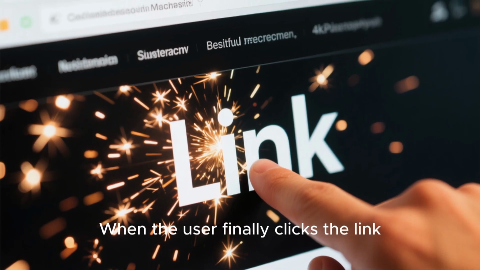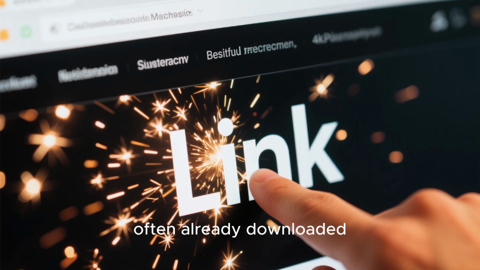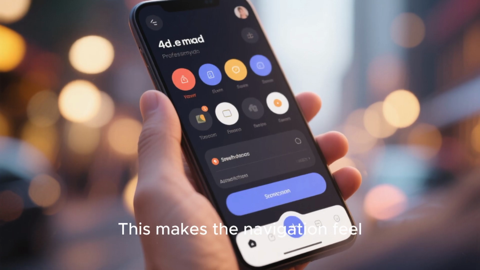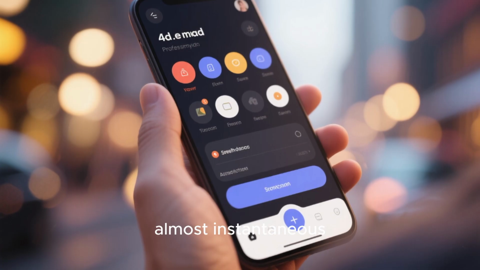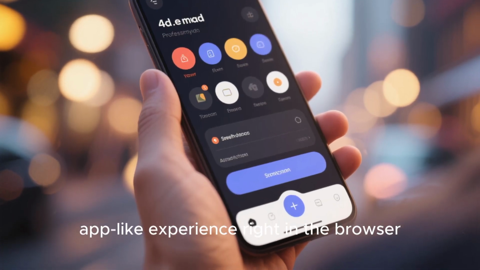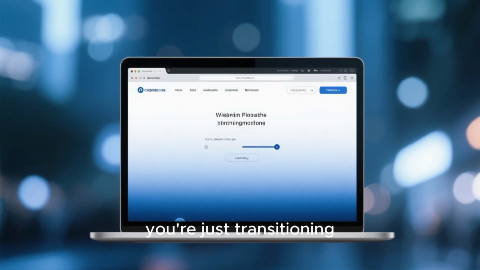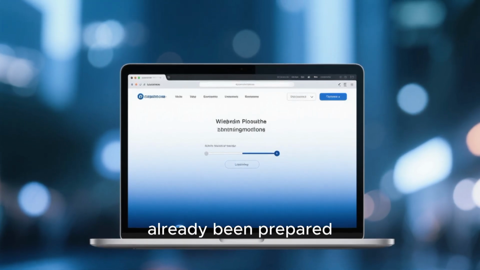When the user finally clicks the link, the JavaScript for the next page is often already downloaded and ready to go. This makes the navigation feel almost instantaneous, creating a fluid app-like experience right in the browser. You're not waiting for a new page to download. You're just transitioning to a view that's already been prepared.